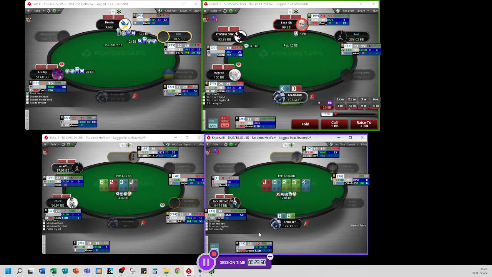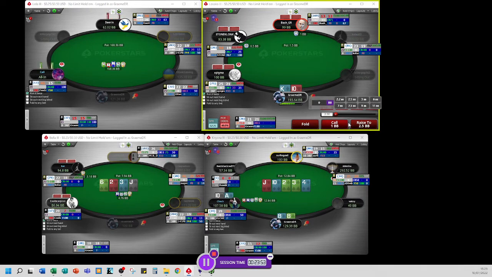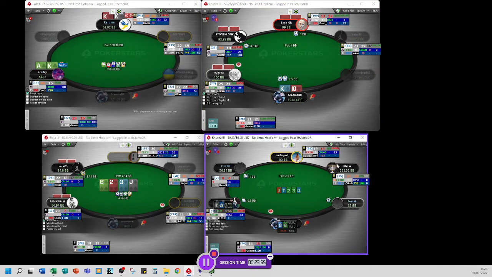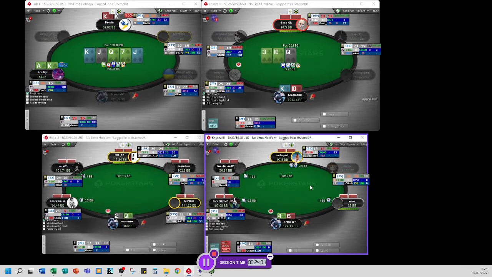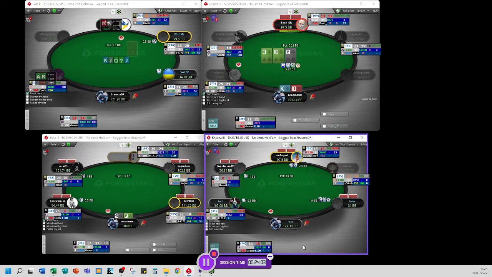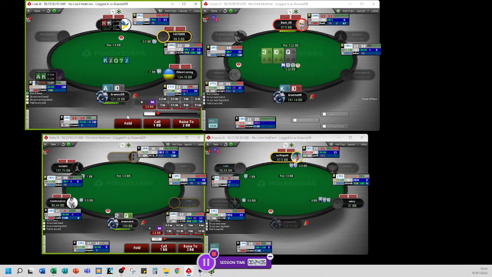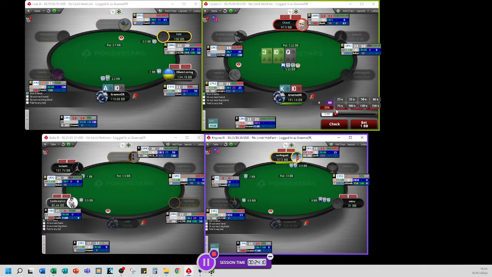And then we're checking it down. He may well have been calling with some sort of draw. No, he had the pair. Fair enough. Again, second pair is in our standard c-bet range.